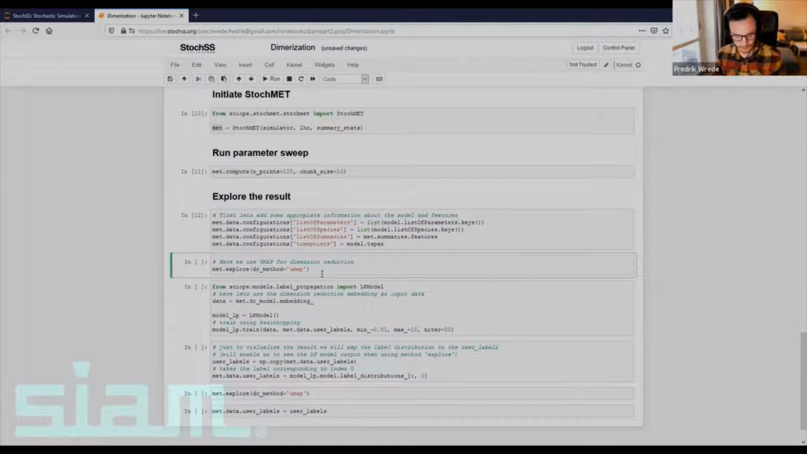And here is really where the more sophisticated things start to happen. What we like to do here is use the features, the summary statistics, to represent the qualitative behavior seen by the model. And we want to visualize this information to the modeler.